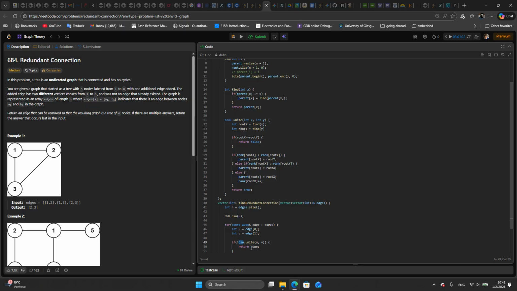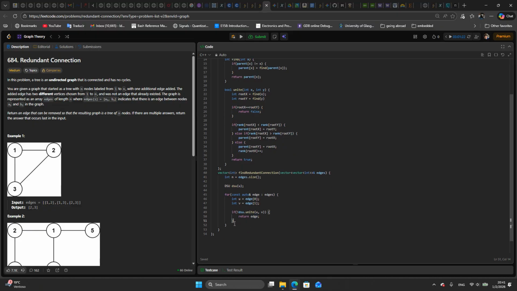In case this fails, I'm going to return the edge where I couldn't merge the two lists because they share the parent. For example, in this case we could merge these two lists, but we couldn't do this one because the parent would be the same for these two cases, in which case this will yield a false, and I will just return the edge. In case something goes wrong, I will by default return an empty list.